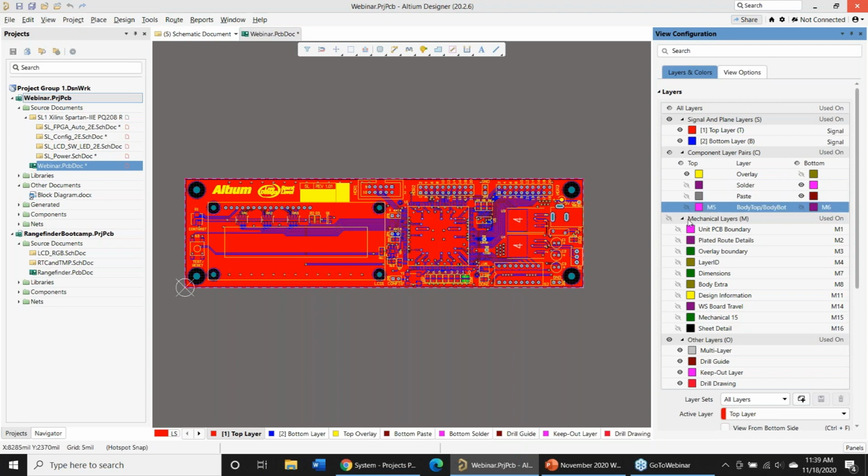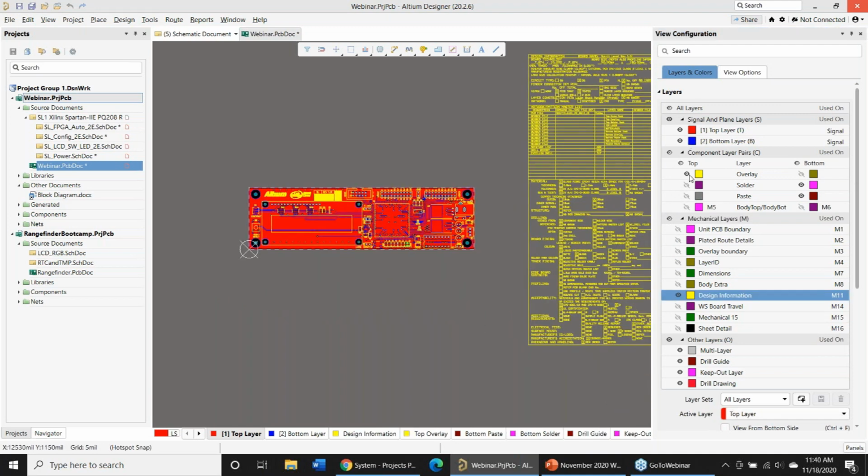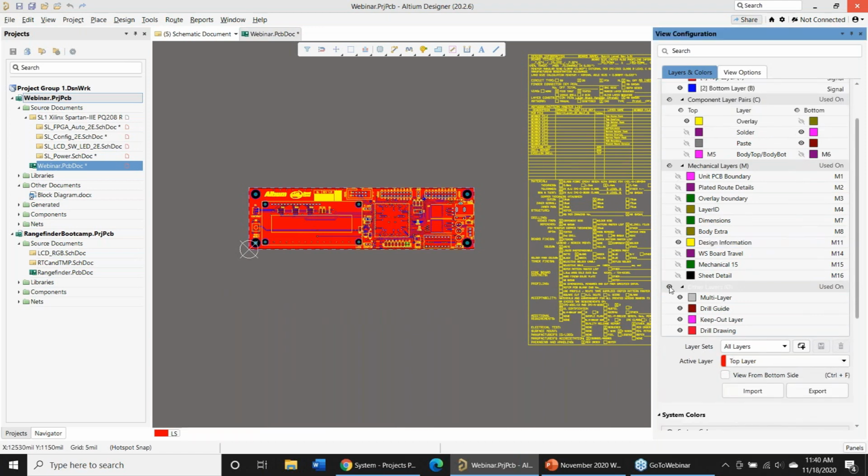I can do mechanical layers. In fact, let's turn on some of these. Let's turn on this mechanical layer here. So I've got the top signal on, I've got this mechanical layer. I can turn all these off. So I can set this up.